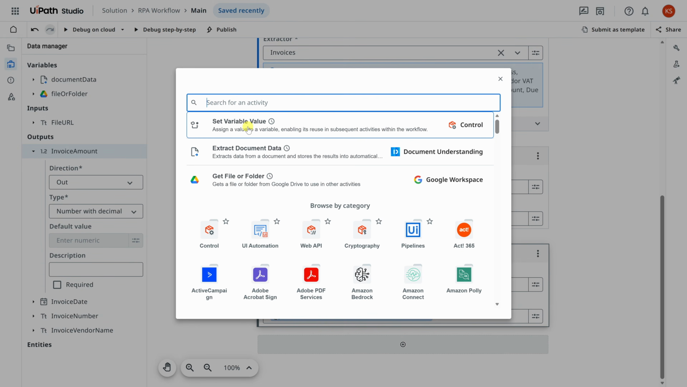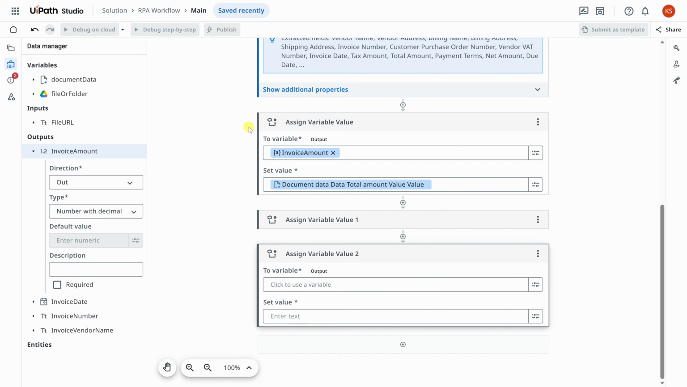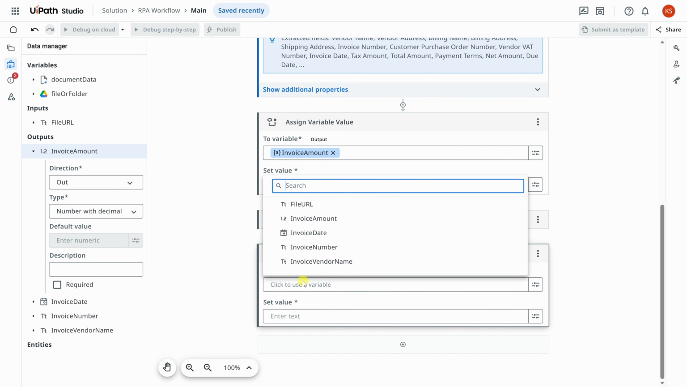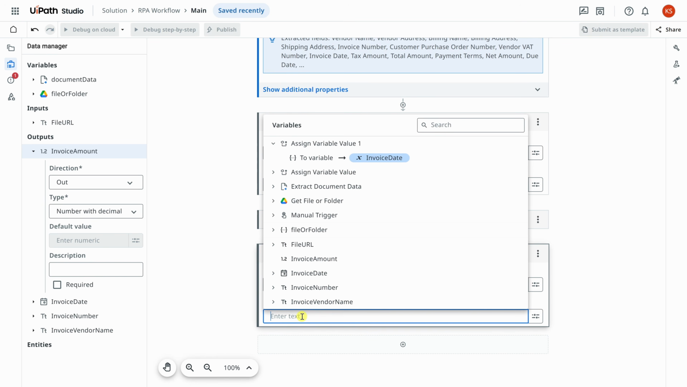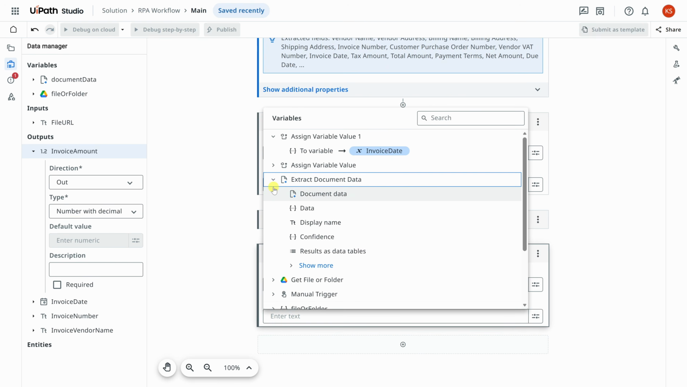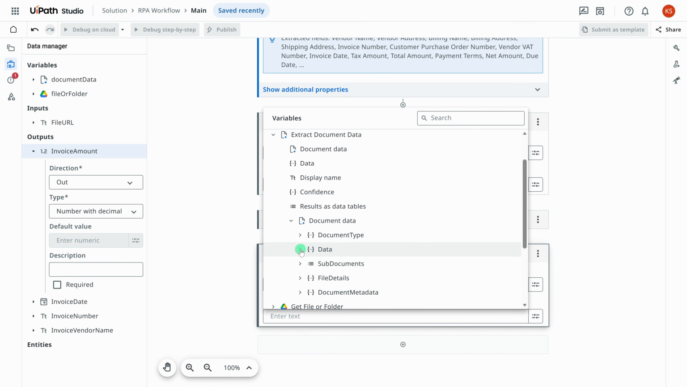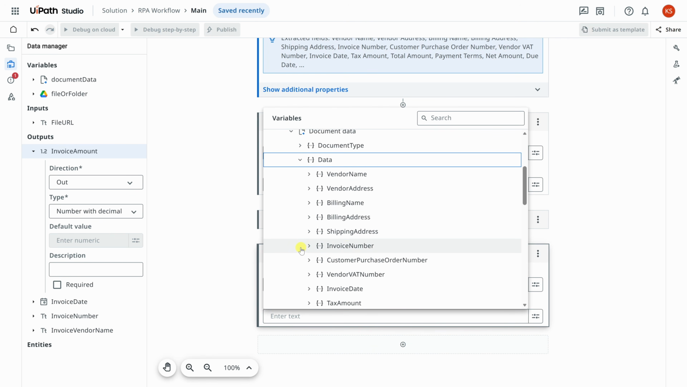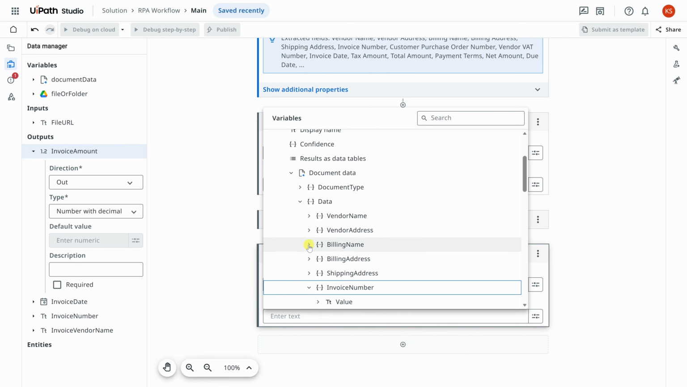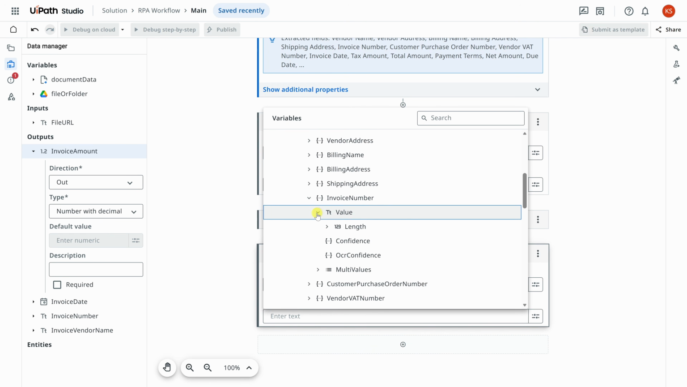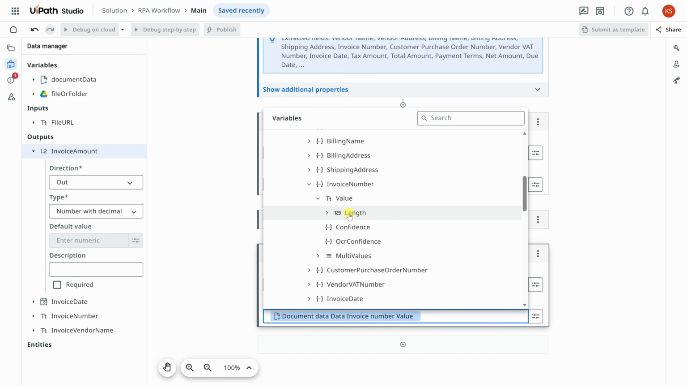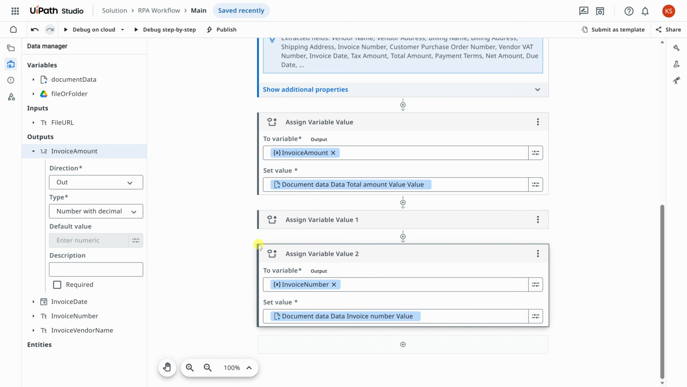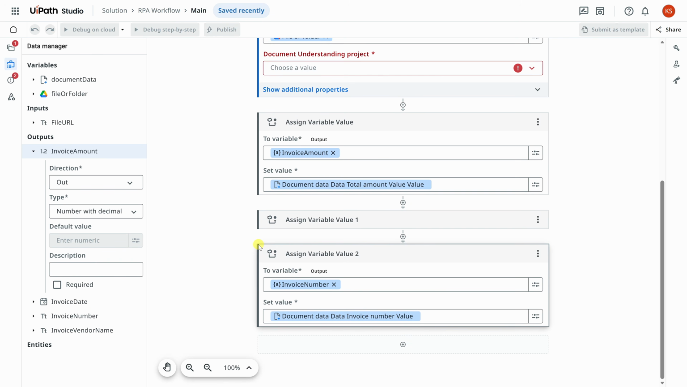Let's add an activity, set a variable value. And here we'll scroll down. Let's click on this. Next, we have the invoice number. I'll select that. And then let's set it to a value. Right over here, just like we've been doing, expand extract document data. Let's click on Show More, expand document data, expand data. And now we're looking for the invoice number. Here I see the invoice number. Let's expand that. And right here, I see the value. I'll select this, and then let's click out. That looks good. And finally, let's do it for the last output variable.